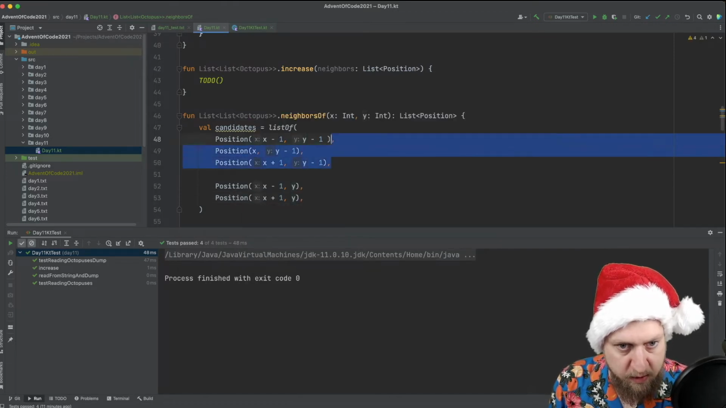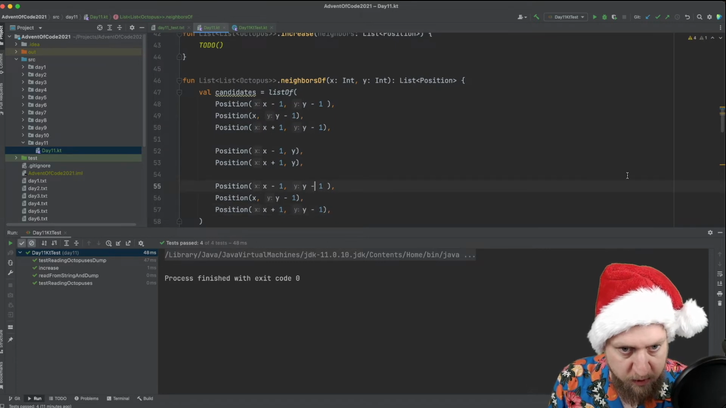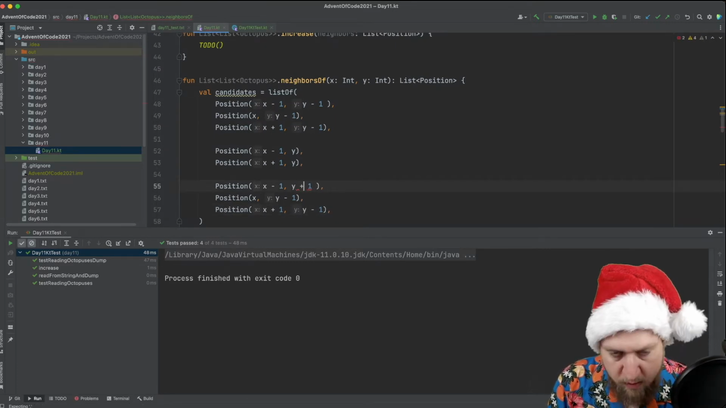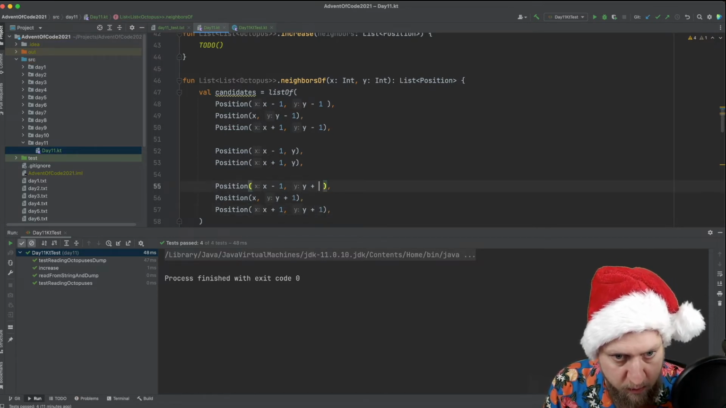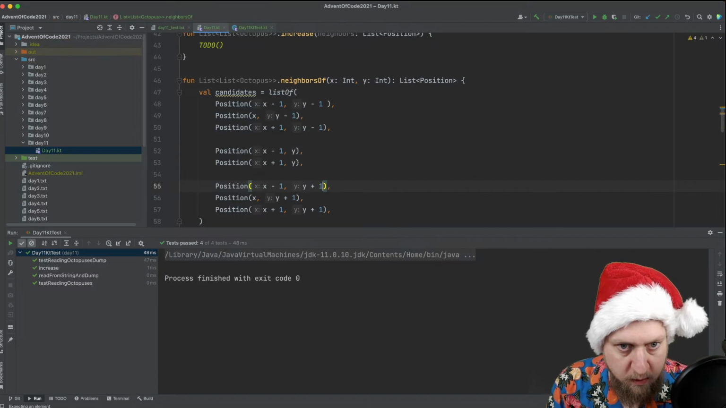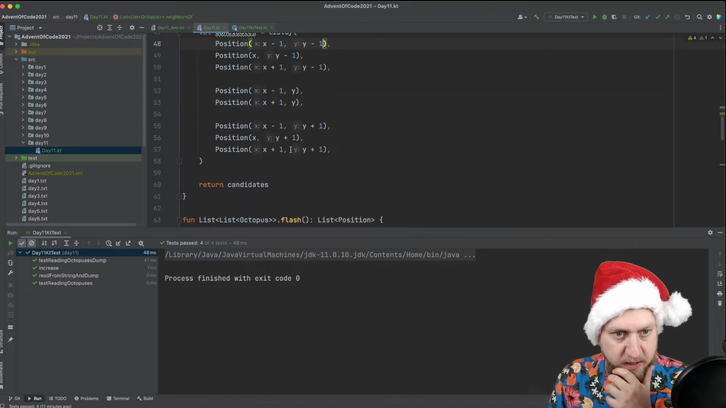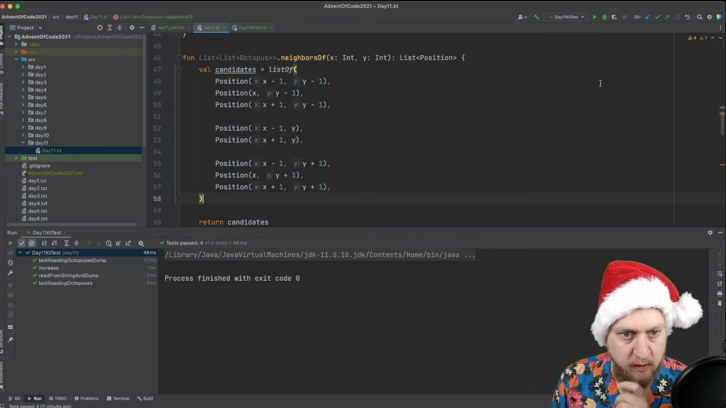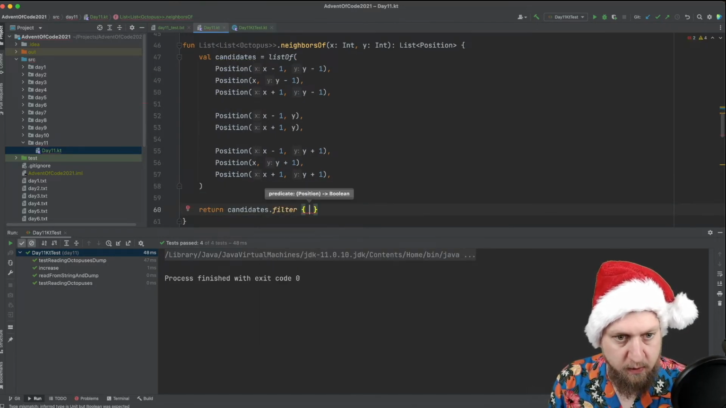And then we need the 3 below, which is plus 1 on y. And now we only need those that are actually valid. So let's filter those.